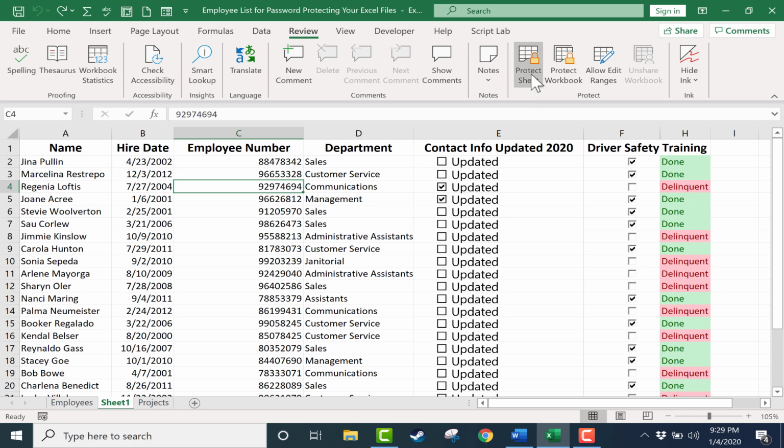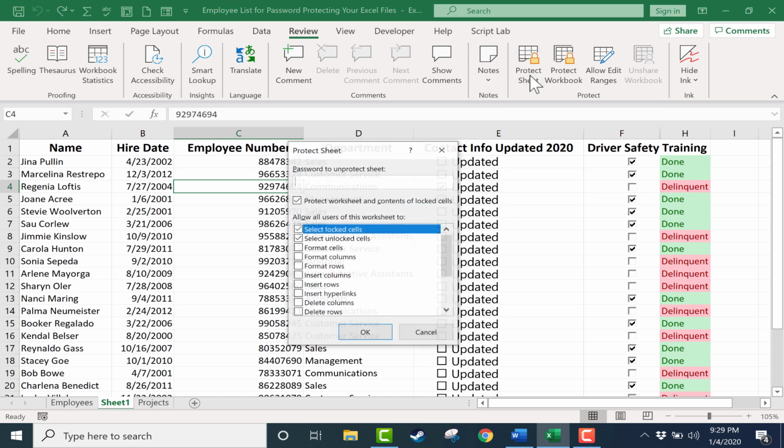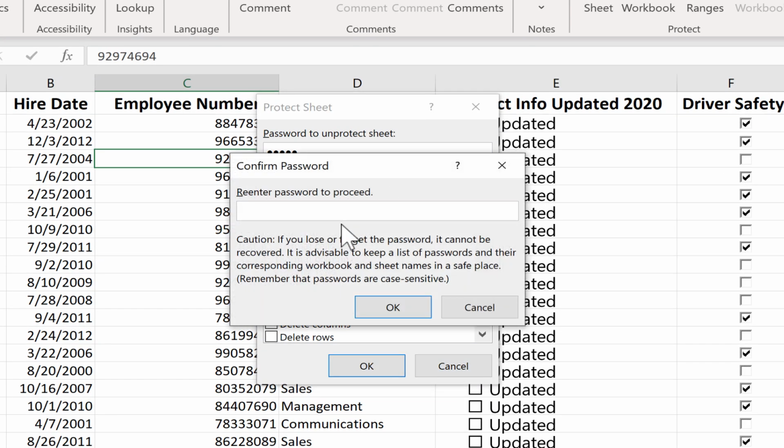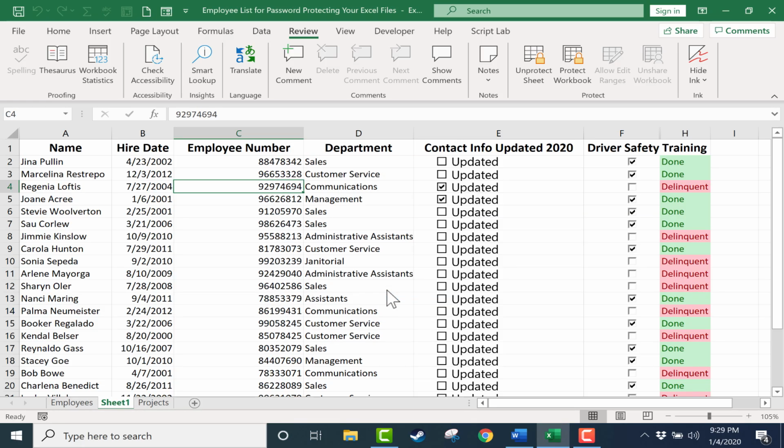So that's why it may be a good idea to click Protect Sheet and password protect it. So I'll just put in a password, click OK. I have to confirm that password. And notice this warning here. If you lose or forget the password, it can't be recovered. So this is pretty important that you remember the passwords that you use.